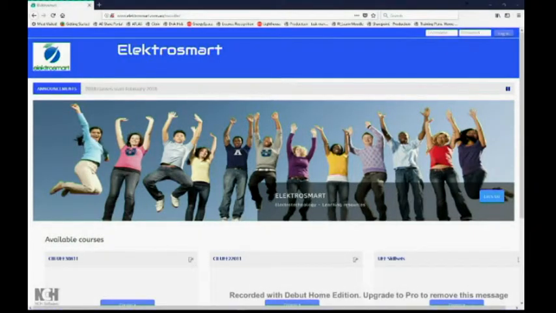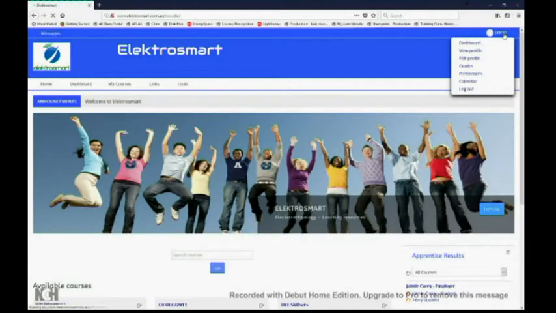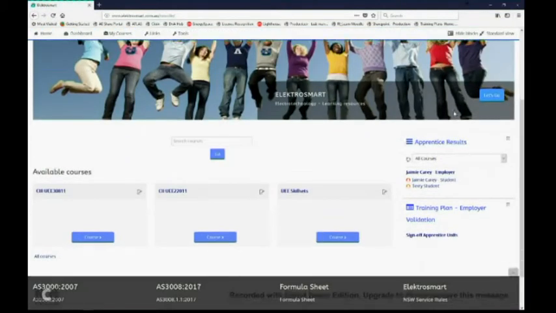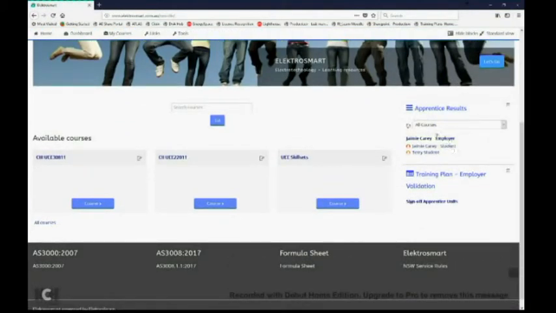So the first thing we're going to do is log in up to the top right hand side with your username and your password as provided. Click on login. Now you can see your students listed on the right hand side. Up the top you can access their student marks. Down the bottom you can access the training plan to sign the students off.